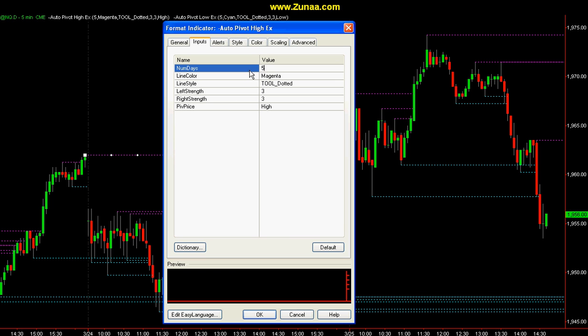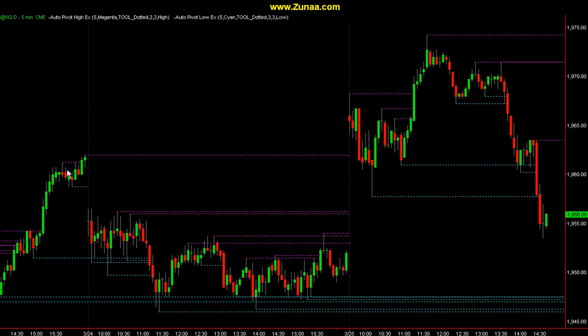This is the number of days, so you can change this to 1 or you can change it to 30. However, if you go beyond a certain amount of days, it will slow down your computer based on your computer's ability to process information. There'll be so many lines. This is the right strength, the left strength. So you can set it to 3 bars on the right and 3 bars on the left. That would be the strength of the swing point. That pretty much covers this one.